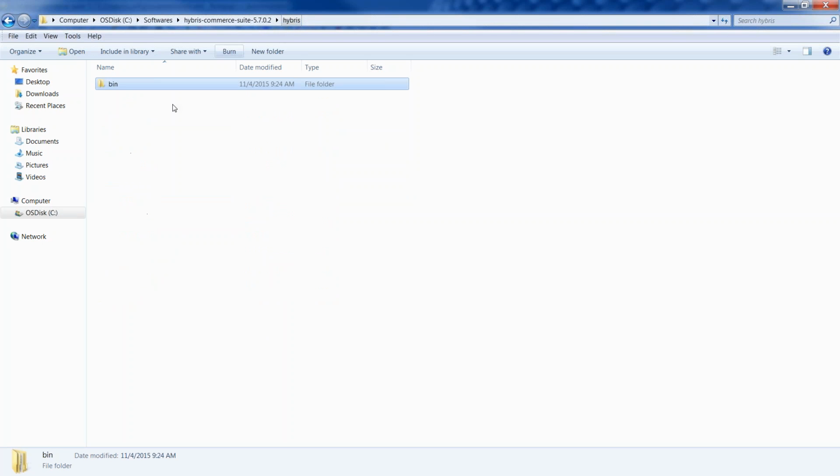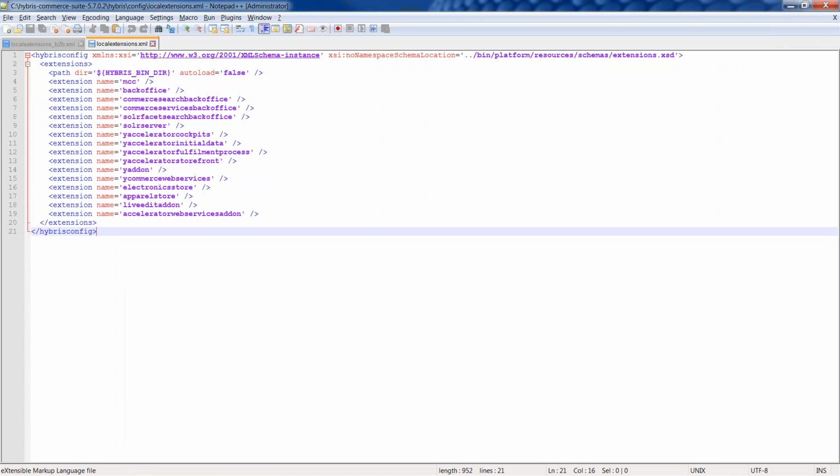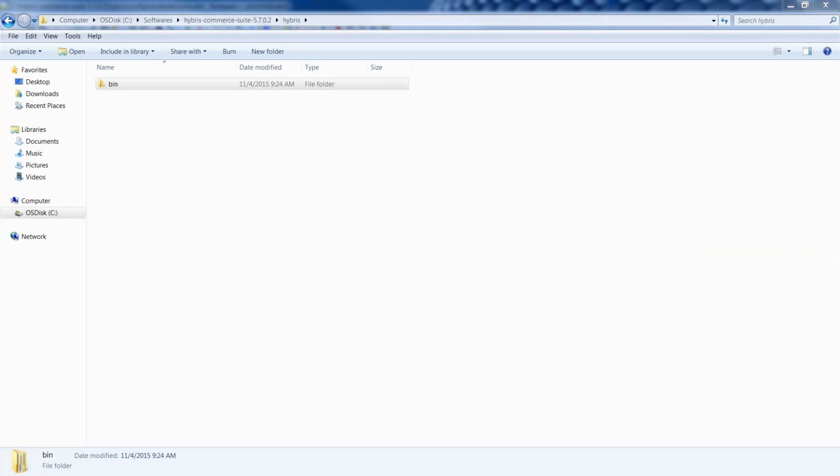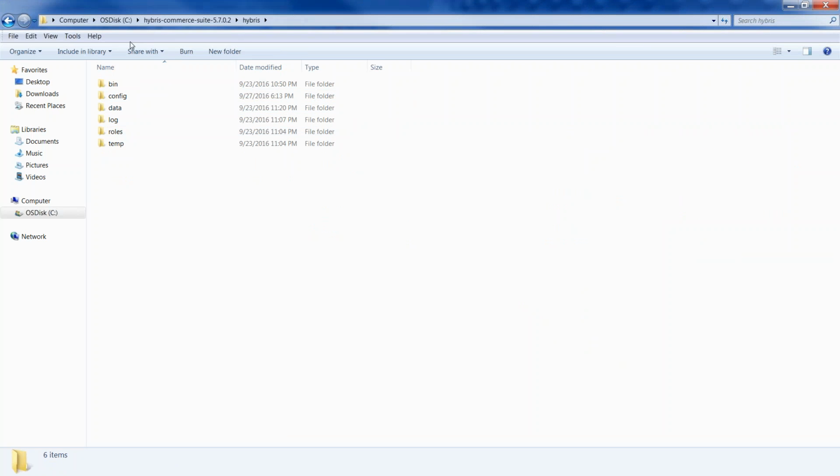When we do the install, the other folders will come, like config. So if you look at this folder, you have only bin, right? Yes. Okay. If you go to my other folder where I have installed the Hybris application, you will have config and all the other folders. These are the ones that are generated.